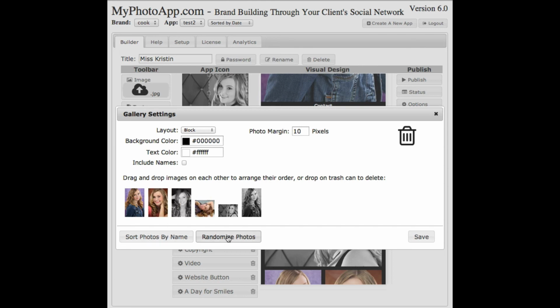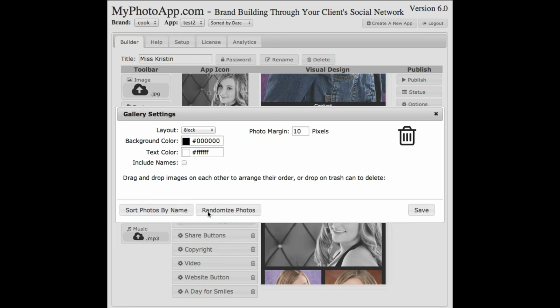Or if I want to, I can click the randomize photos. It just will randomly adjust them. So I just keep clicking and they're all random. Or I can click sort photos by name, and I'll just sort them by the file names. The other thing I can do is drag these images over here and drop them on this trash can to delete it. I won't do that, but that's how you can delete them.